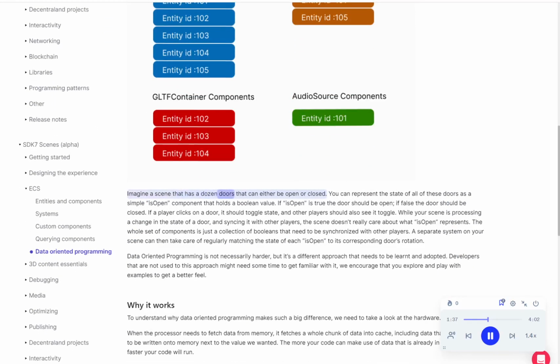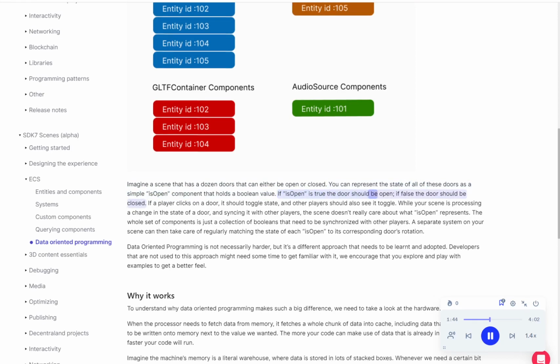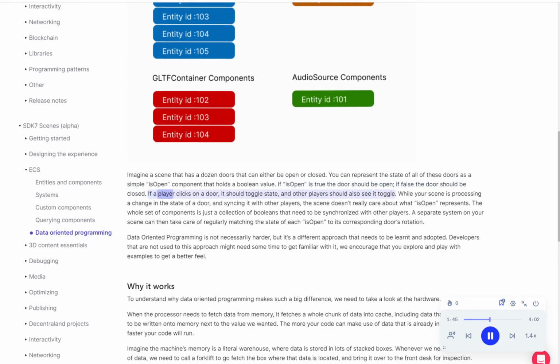Imagine a scene that has a dozen doors that can either be open or closed. You can represent the state of all of these doors as a simple is open component that holds a Boolean value. If is open is true, the door should be open. If false, the door should be closed. If a player clicks on a door, it should toggle state, and other players should also see it toggle.